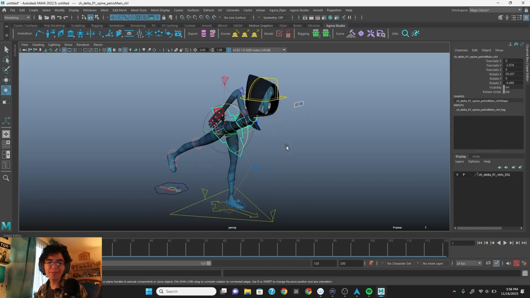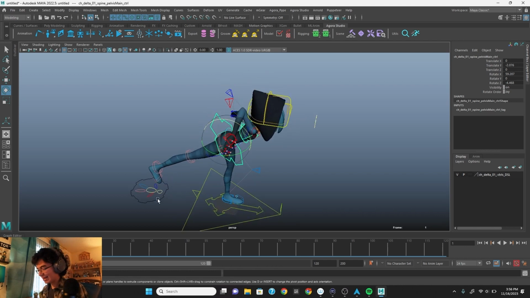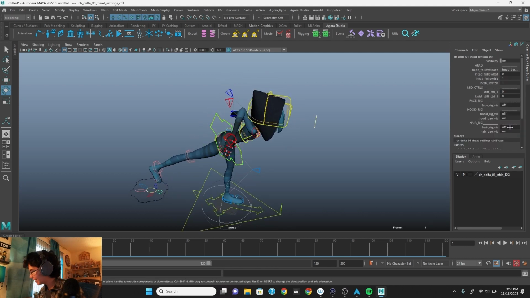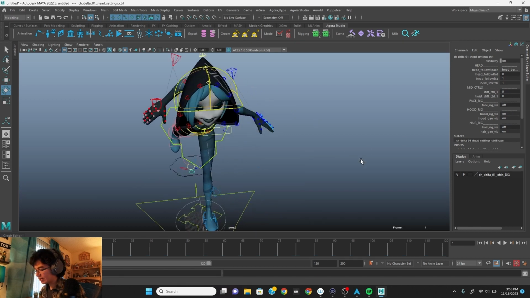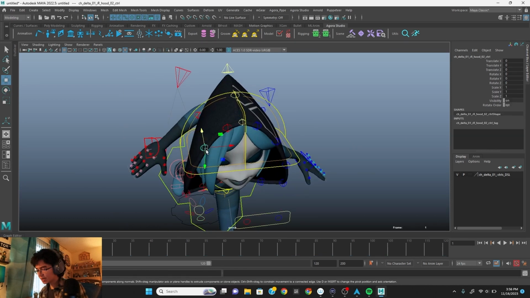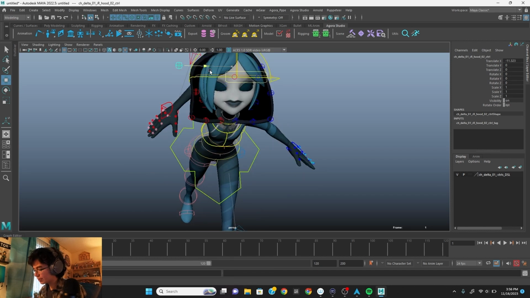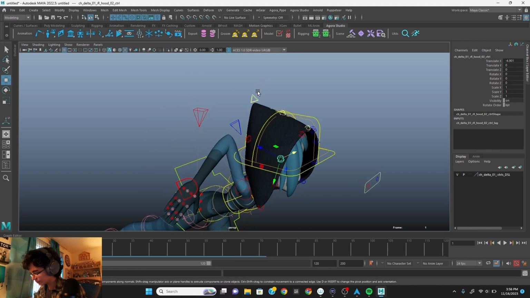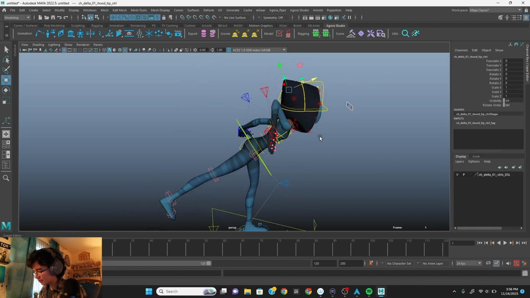The hoodie is a super cool part of Delta's design, and if you go to the head control back here, you can turn on the hood controls here. And you have a full set of tweak controls, which will give you very fine detail control over the hood. So you can animate, like, wind rippling through it, or if she's leaning against something, or if she's brushing it away a little bit. So these controls give you a high level of detail for the hood.